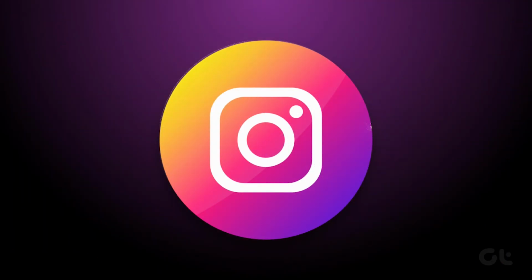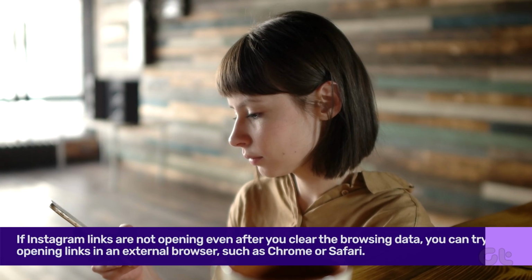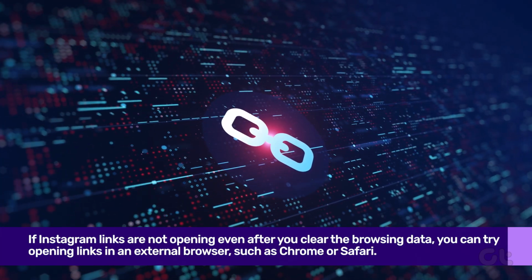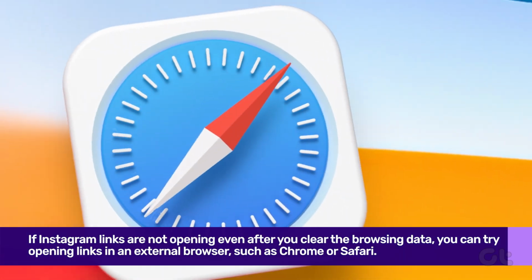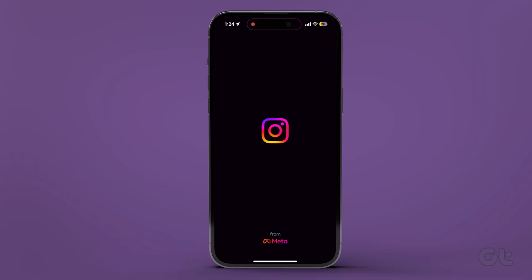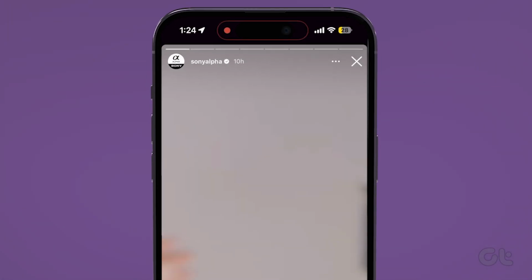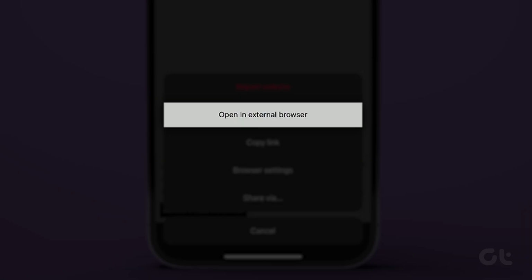If Instagram links are not opening even after you clear the browsing data, you can try opening links in an external browser, such as Chrome or Safari. To do that, open the Instagram app on your phone. Now tap any link to access the in-app browser. Now tap the 3 vertical dots menu icon in the top right corner and select Open in Chrome.